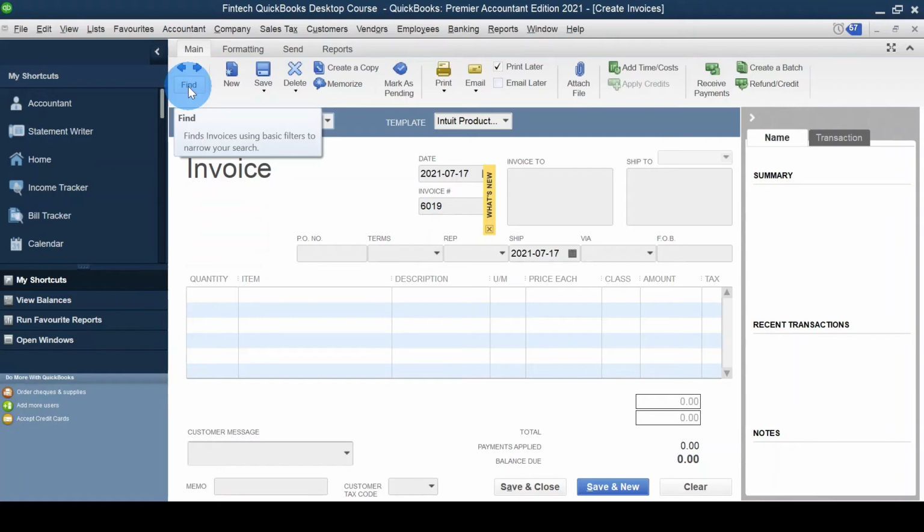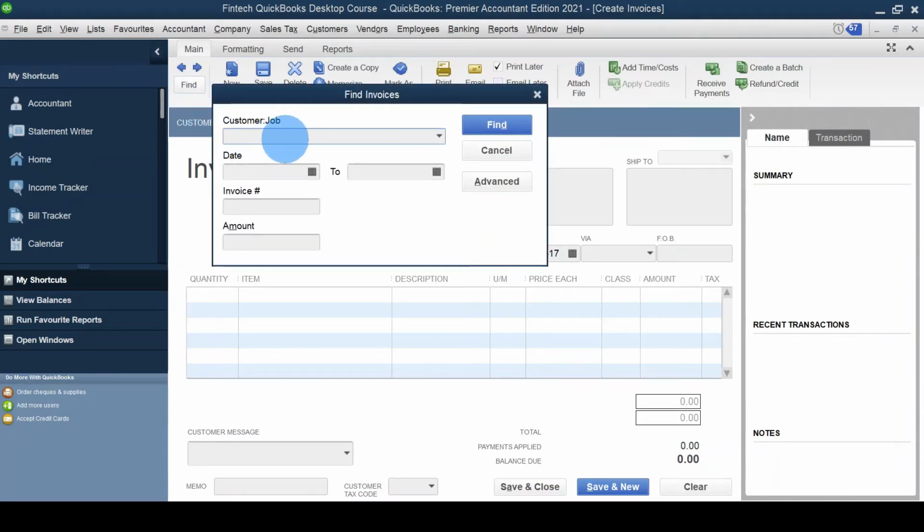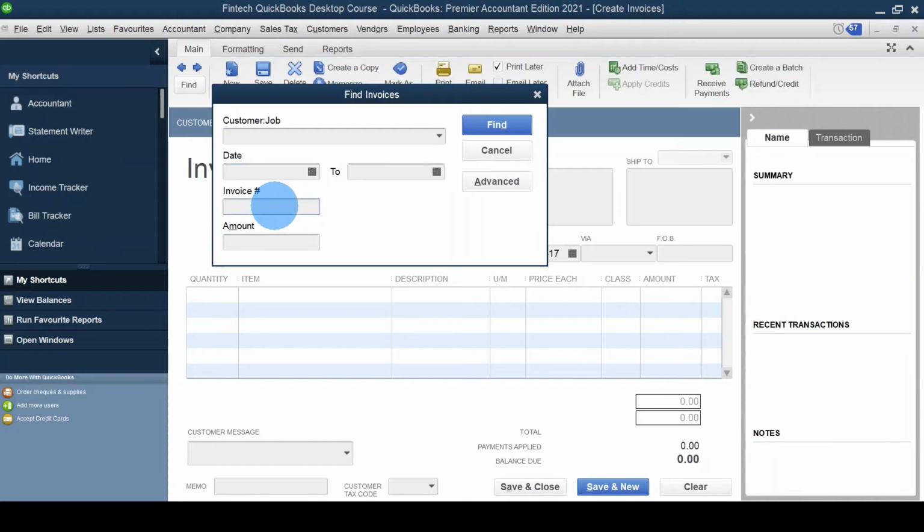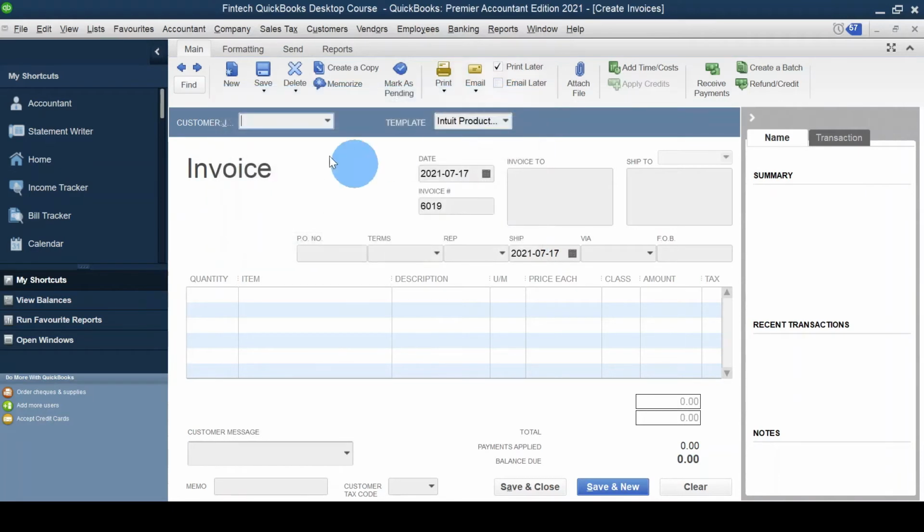Let's say someone says, I remember the amount, or I remember the date range, any of those details, or you know the customer job, I can click on the small down arrow, pick up one from here. Or let's say if I know even the invoice number, the easiest is you put any of these details and click on this blue find, and it's going to go and fetch that invoice for you. So find is a very valuable one. Sometimes we want to find a particular invoice, or we want to find invoices for a customer. The best and the easiest, probably you go within the template, click on that button on the main tab, and your job is done.